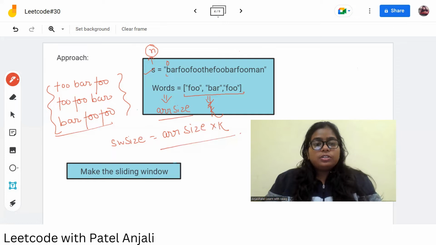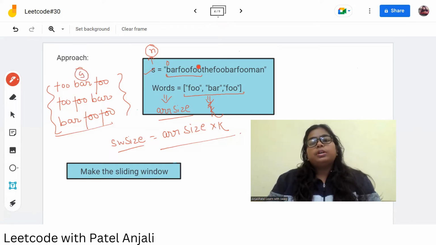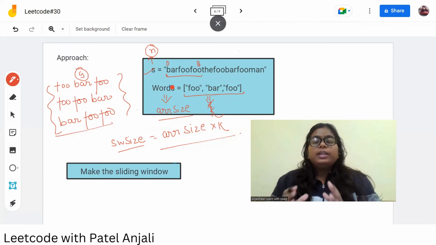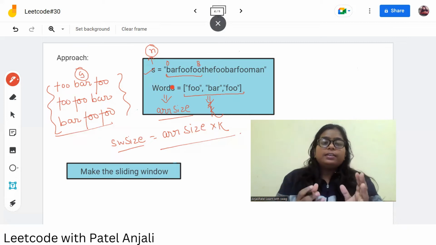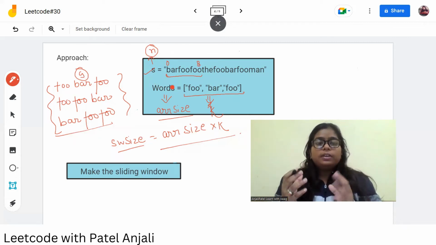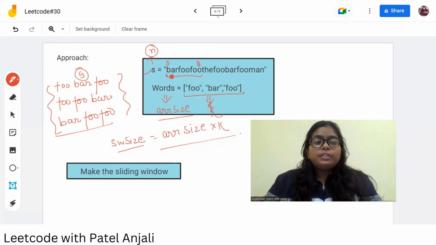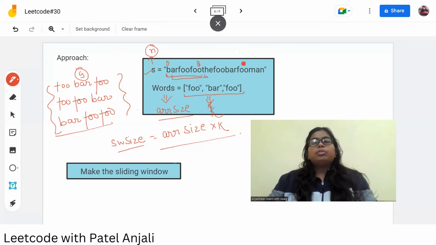So starting with 0, we will go up to the length of the sliding window size, which is 9 in this case. So 0 up to here means 0 up to 8. We will check whether this substring is a concatenated substring. If it is, then we return true and store the 0. Then we will slide our sliding window by 1 point and so on.